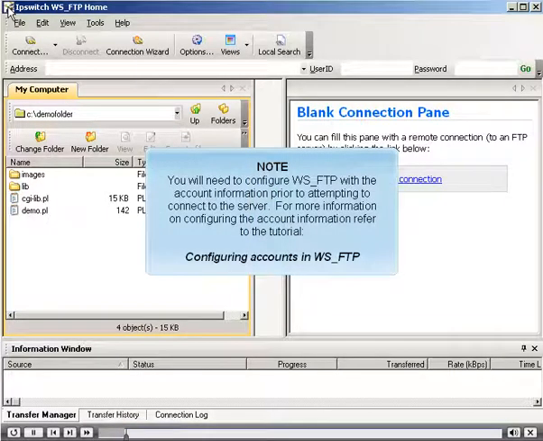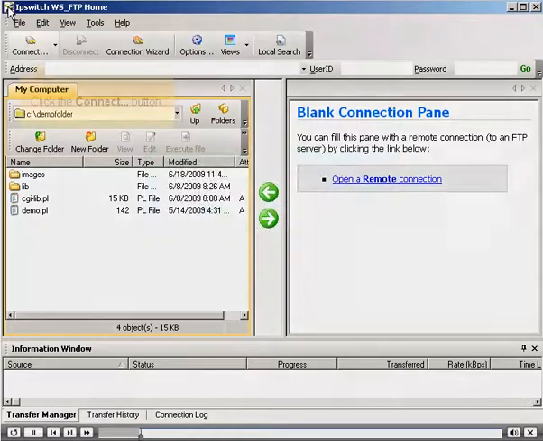You will need to configure WS-FTP with the account information prior to attempting to connect to the server. For more information on configuring the account information, refer to the tutorial Configuring Accounts in WS-FTP.